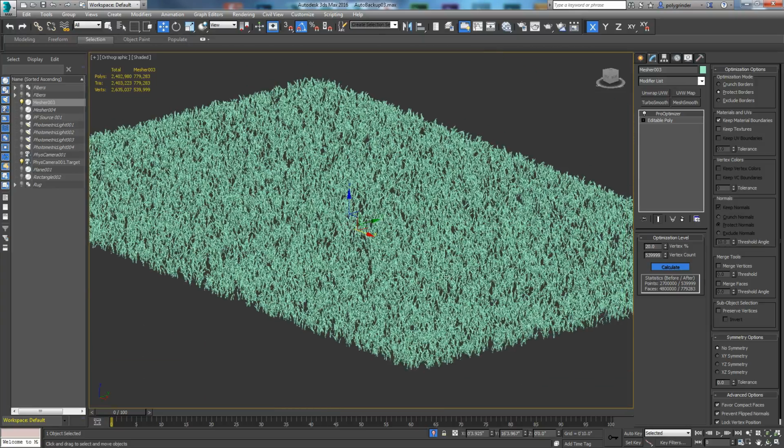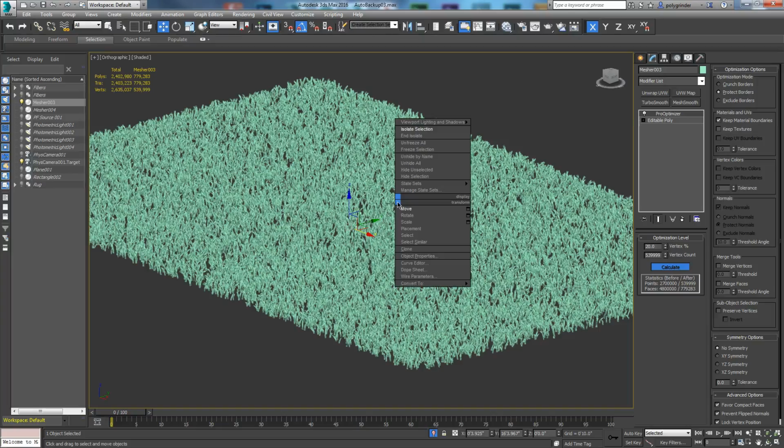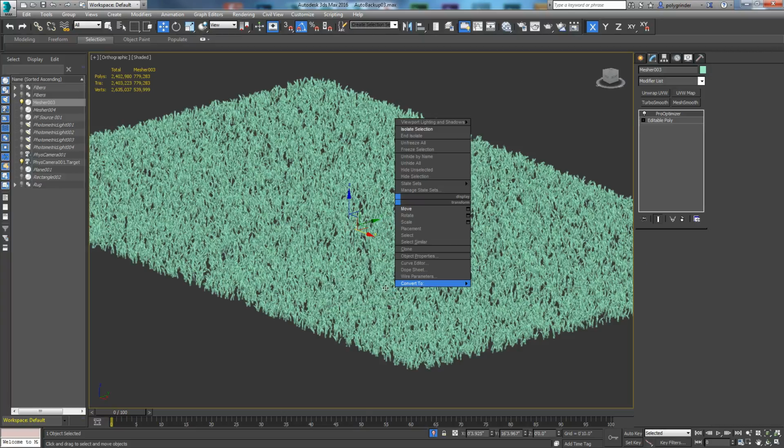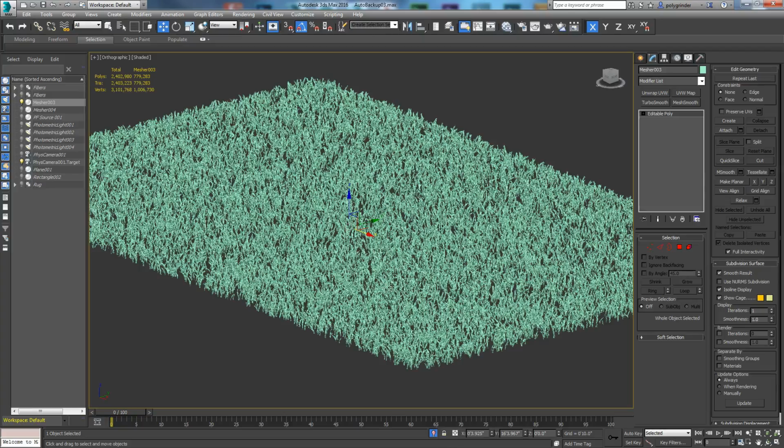And so this is serving two purposes. First of all, it's limiting the amount of polygons, really crunching it back down. And it's also giving me a little bit more of a fiber look to it. So at that point, I just collapse that in and convert it to an editable poly. It'll take a second to do that. And now I've optimized that.